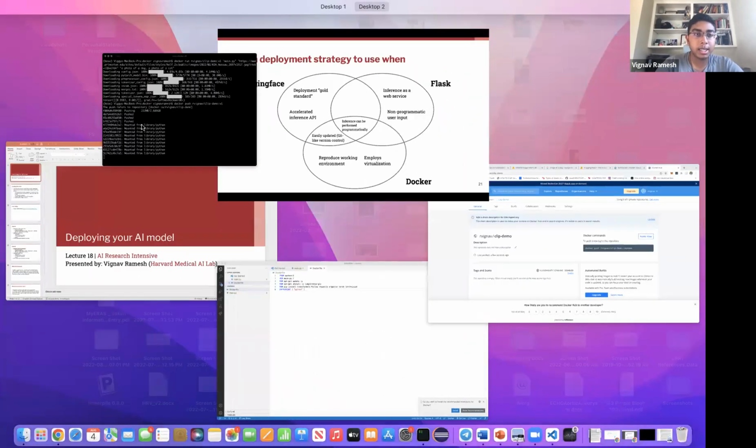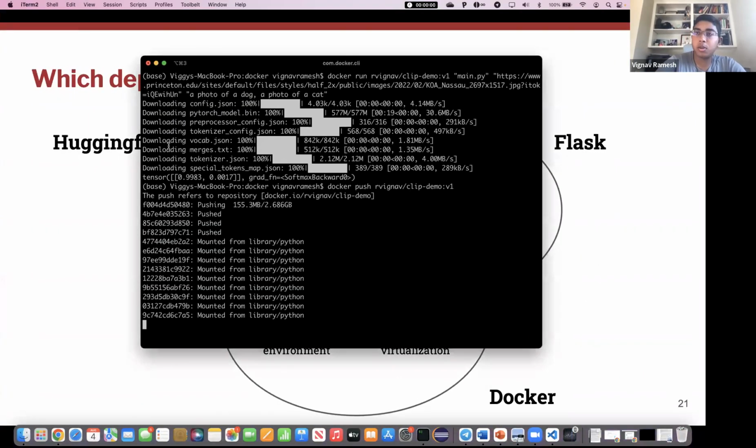And now let's go back and see, it says pushed. So we're just waiting for this to push, and then we'll go ahead and run our command to actually call this container from Docker Hub and use it to run the CLIP model.